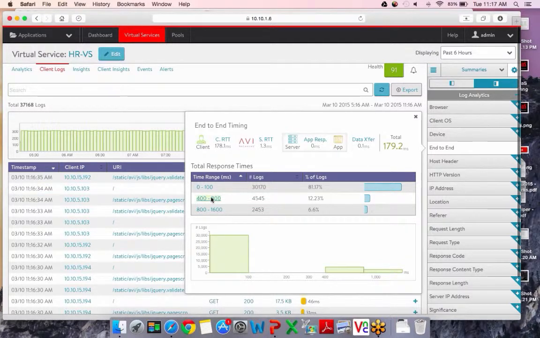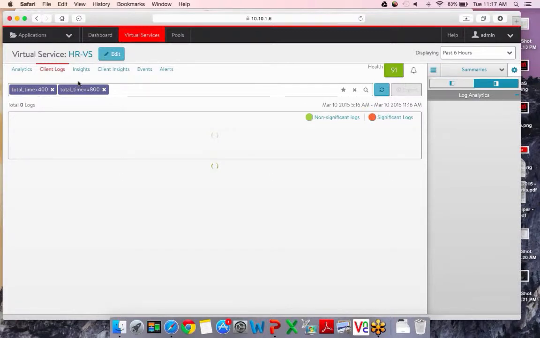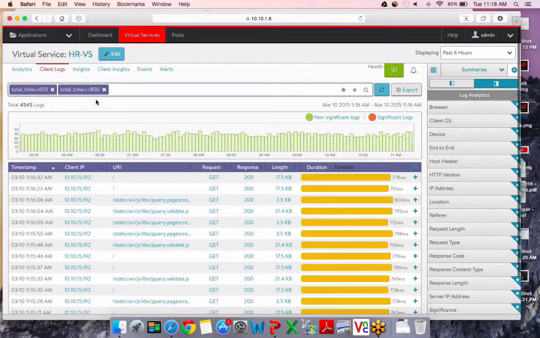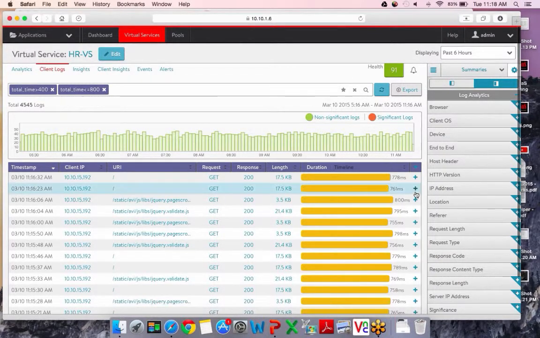So I'm going to now click on this one, and immediately the Google-like search bar got populated with this query, which says show me only those logs which have a total response time of 400 to 800 milliseconds. Okay, so we have these over 4,000 logs. Let's drill down one of them. Okay, let's see where this is coming from.